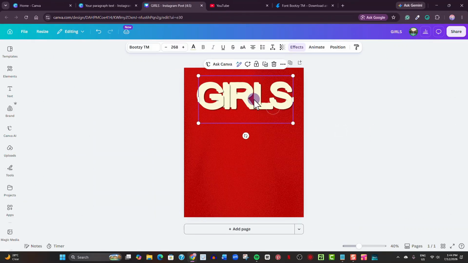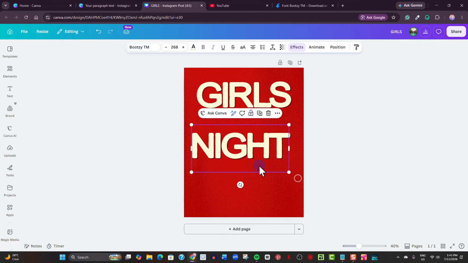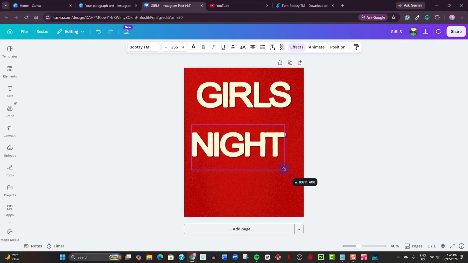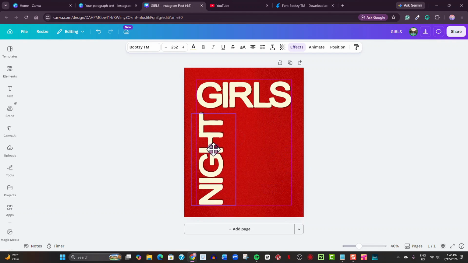Then I'm going to duplicate this again, and I'm going to reduce this to about a 252, thereabout. And I'm going to rotate this to a 90-degree angle and position it right here.